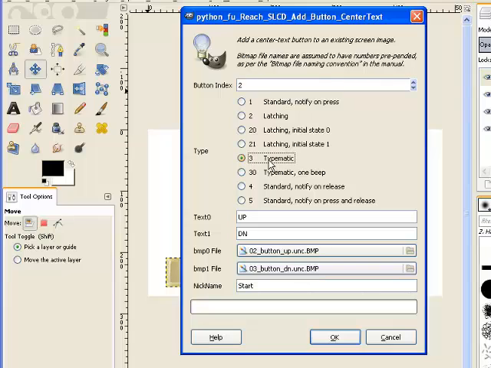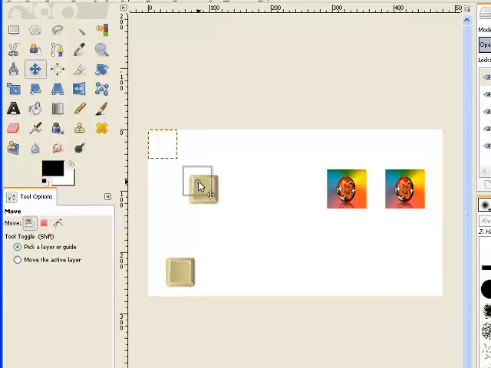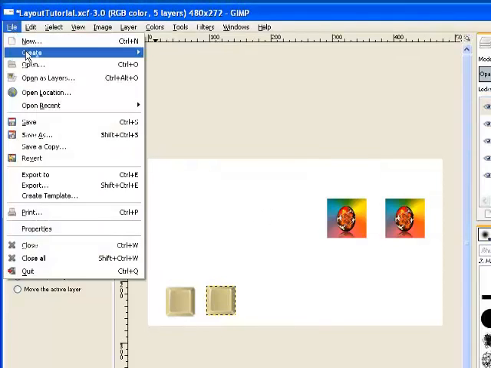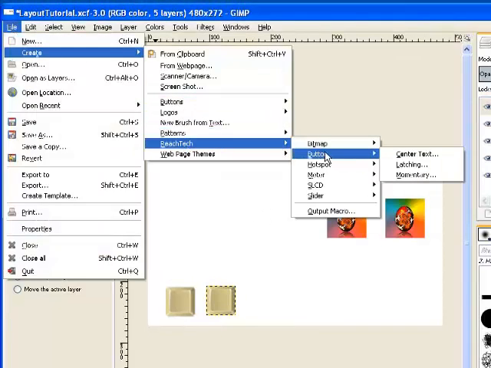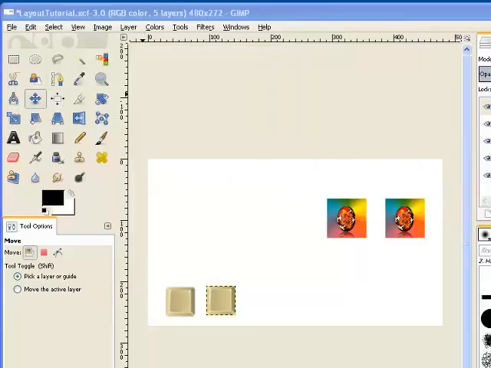Let's make this button a typematic button, and we'll call this, say, typematic up and typematic down. We use the same two images for the button, and we'll call this maybe faster. This is purely a convenience name for your use, and we'll move this in that general vicinity. Let's go ahead and add another button. This time we'll pick a latching state button.